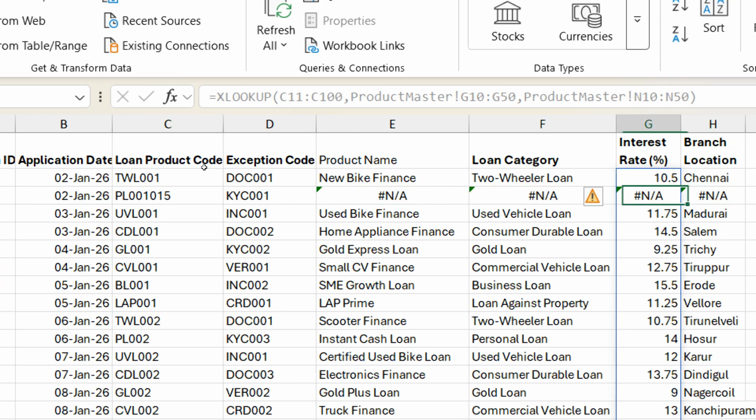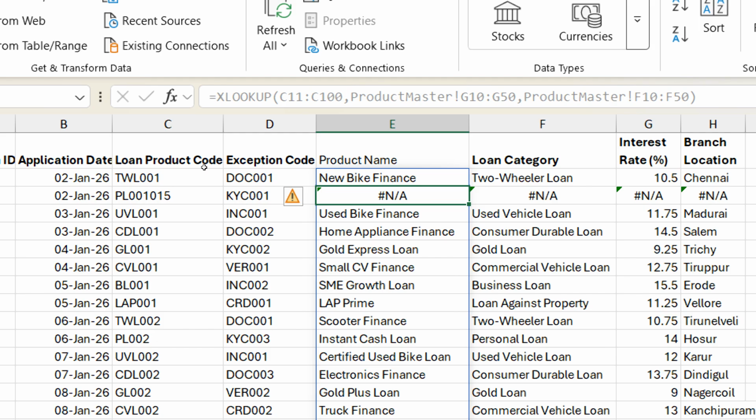So I don't like this NA. Instead of that NA, can I give some other message? Yes. In old versions of Excel, we have to use another function called IFERROR.